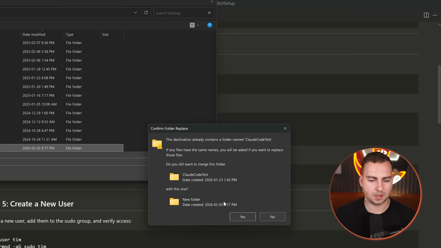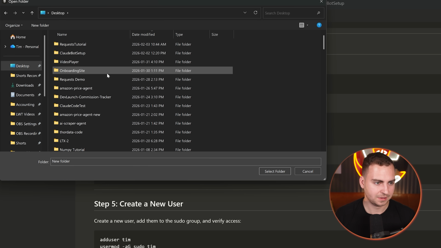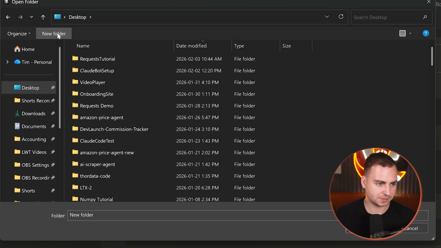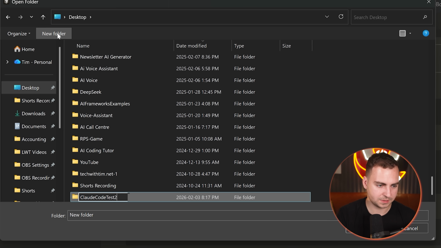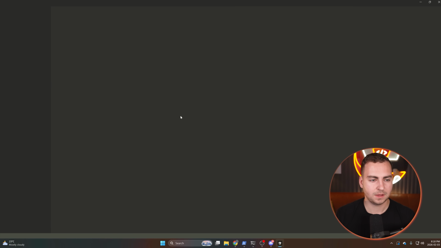How do I already have a folder Claude Code Test? Okay, well, that was not what I wanted, so let's go Claude Code Test 2. All right, so I'm going to make a new folder. The reason I'm making a new folder is this is where I want my coding project to live. I'm going to select that, and then I'm going to open it.